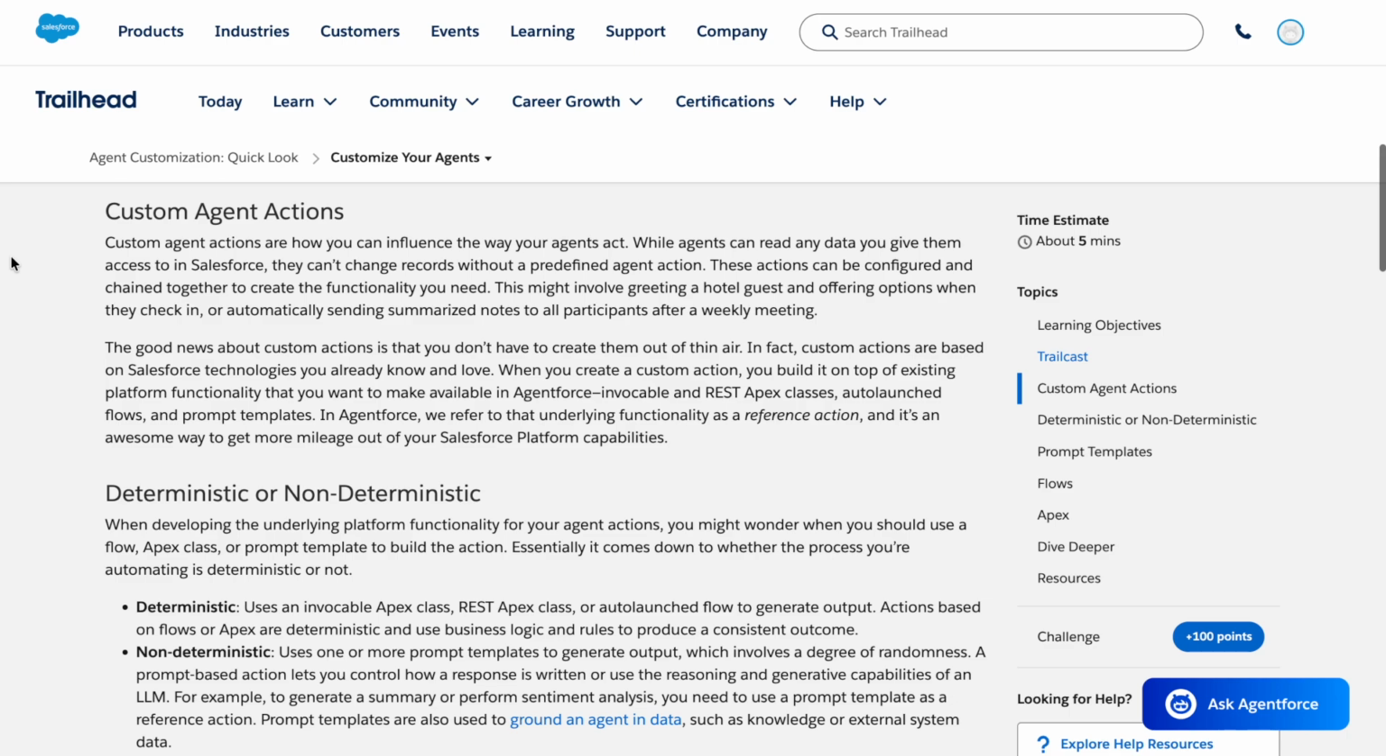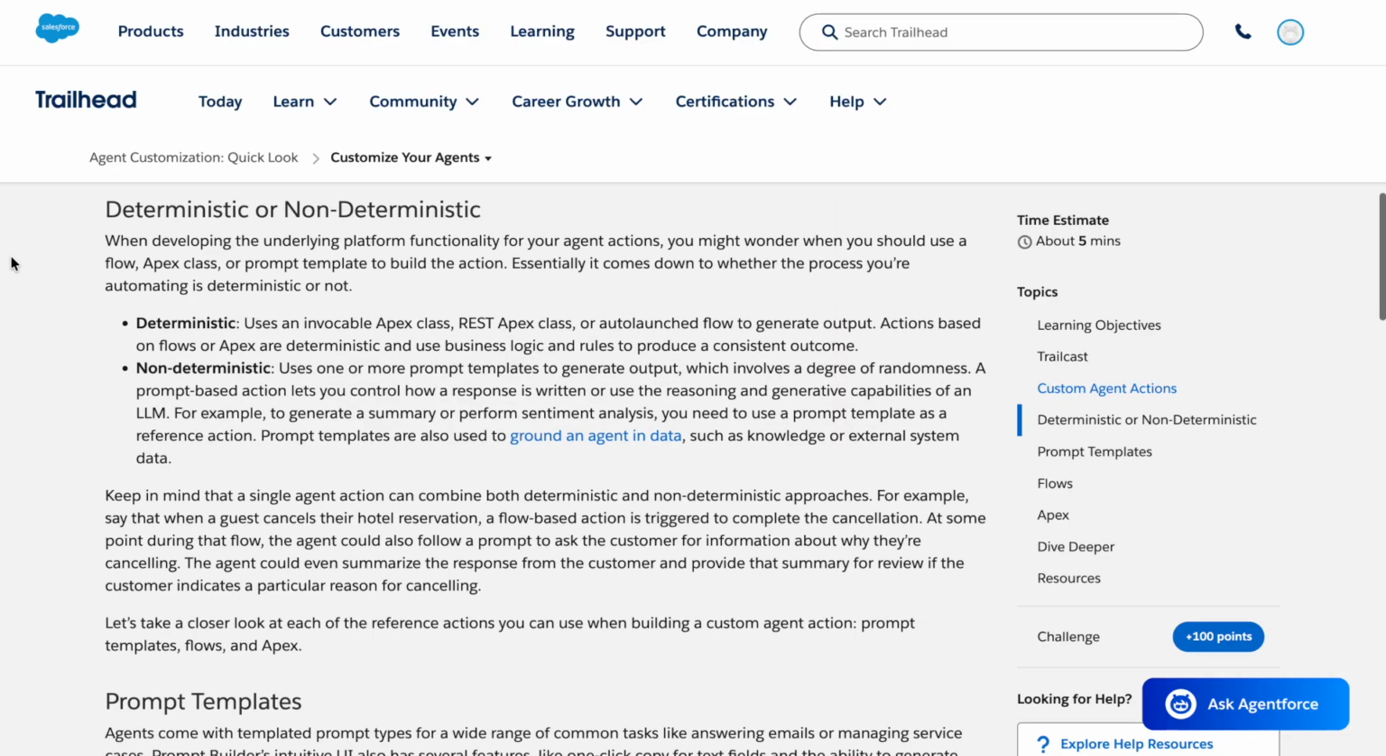Deterministic or non-deterministic. When developing the underlying platform functionality for your agent actions, you might wonder when you should use a flow, Apex class, or prompt template to build the action. Essentially, it comes down to whether the process you're automating is deterministic or not. Deterministic uses an invocable Apex class, REST Apex class, or auto-launched flow to generate output. Actions based on flows or Apex are deterministic and use business logic and rules to produce a consistent outcome.